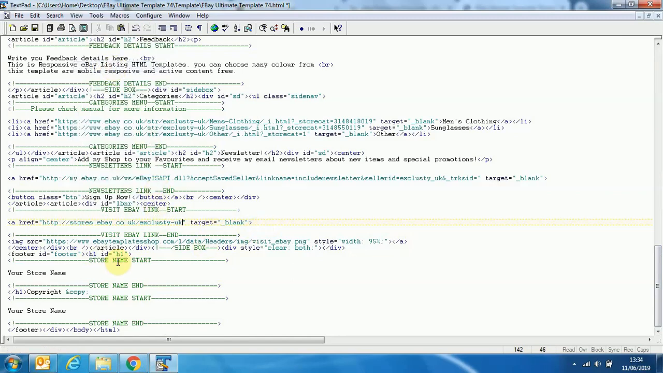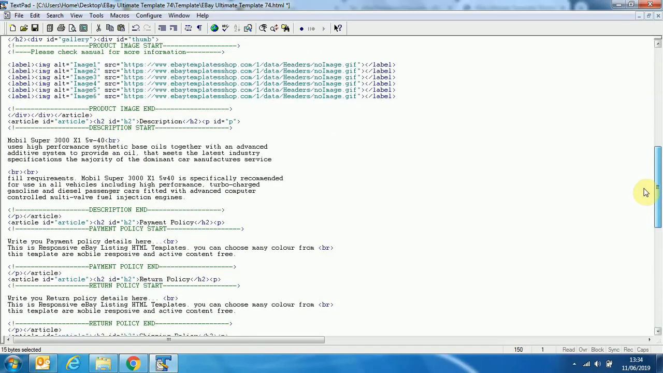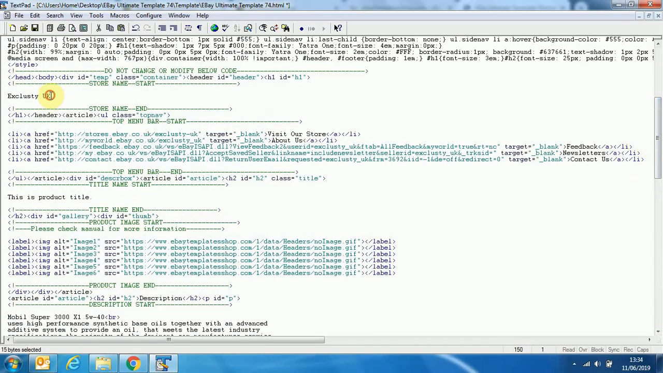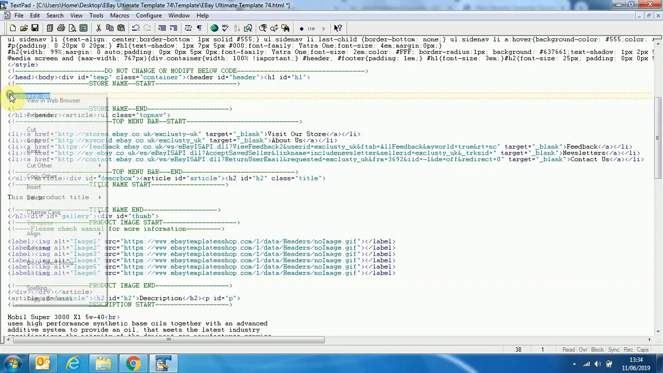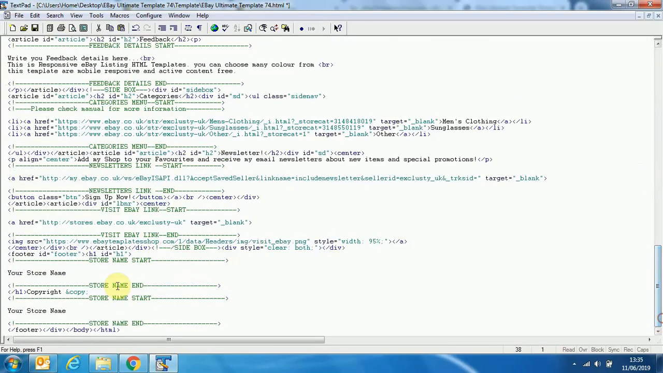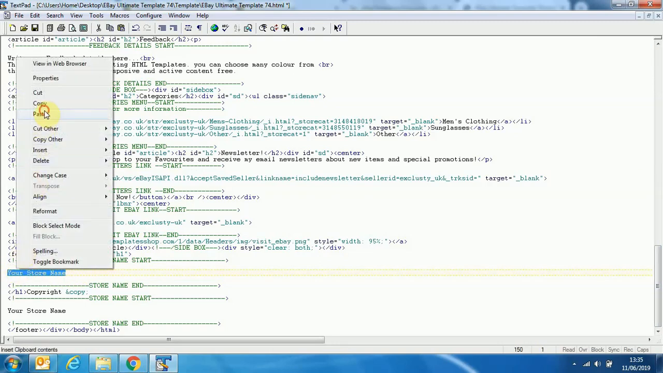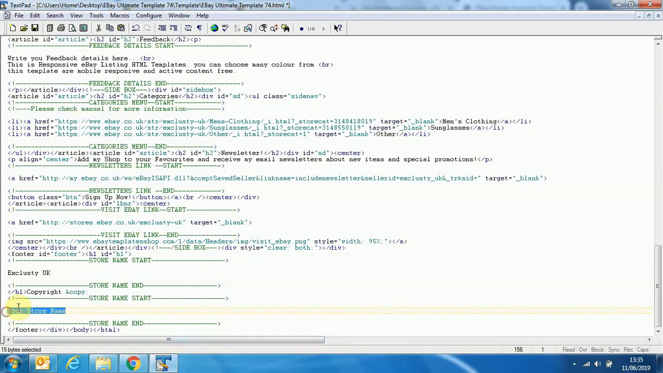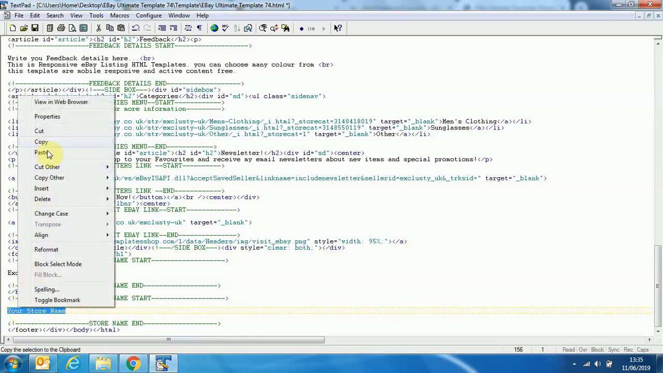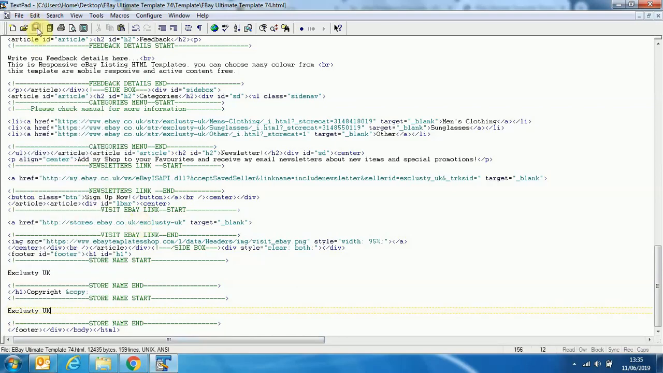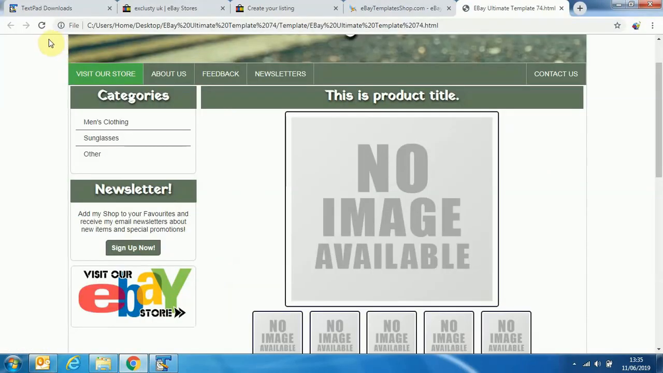Now we add the store name for the template footer. And copyright text. We will use the same name which we have used in the header. Now we save the template and refresh the browser to see everything updated correctly.